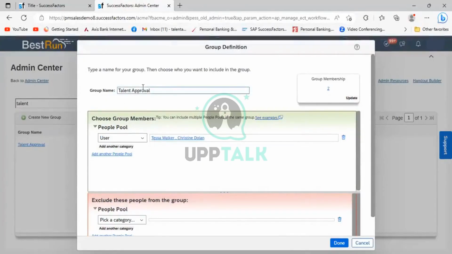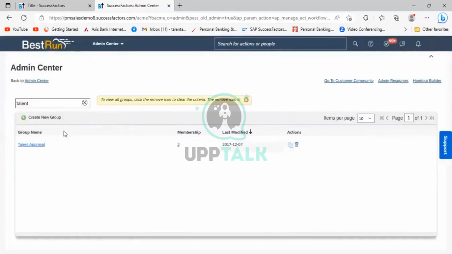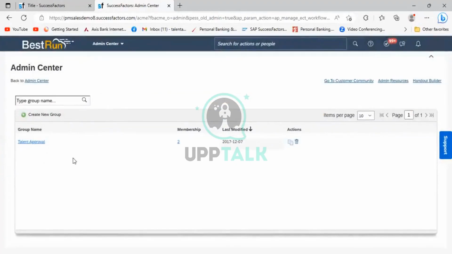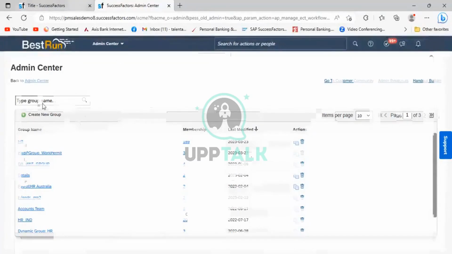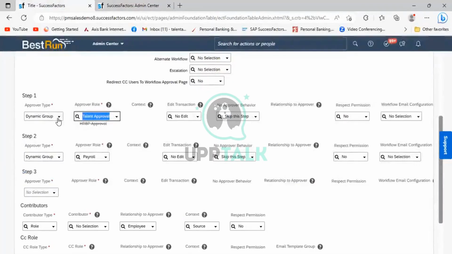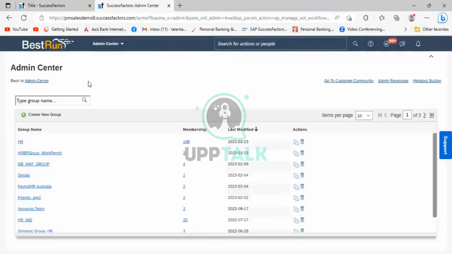Whatever dynamic groups there are, where are they defined? They are defined in Manage Workflow Group. From Manage Workflow Group, we can see all the dynamic groups, and in each dynamic group there will be some members. When we select the upload type as dynamic group in the workflow, and select the relevant dynamic group from the list, it comes from the Manage Workflow Group, which is already configured.